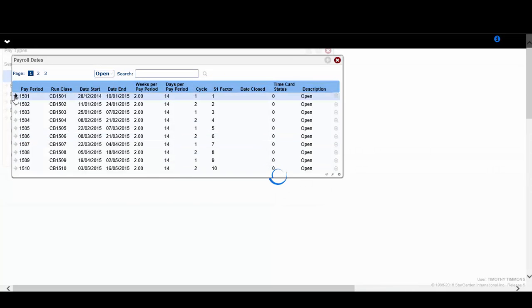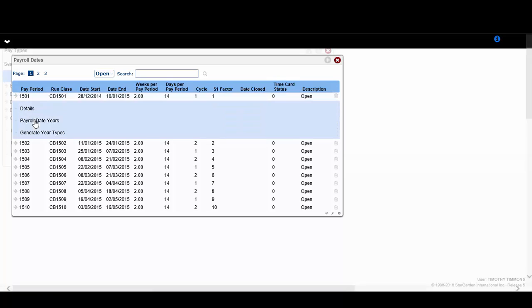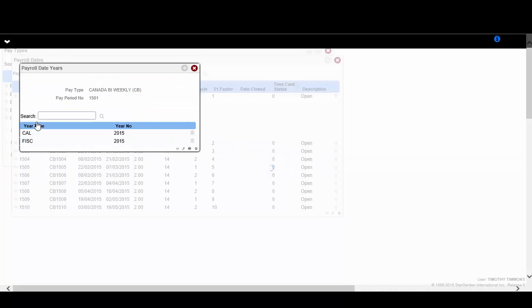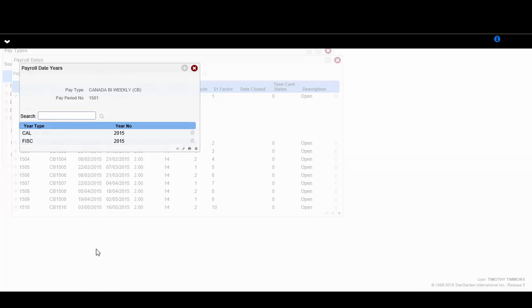And we of course want to make sure our year-to-date information gets stored in the right year, so we put our year types under here. So it's calendar 2015 and fiscal 2015, but there are situations where it could be calendar 2014 and fiscal 2015. So you want to make sure they're all correct under here.